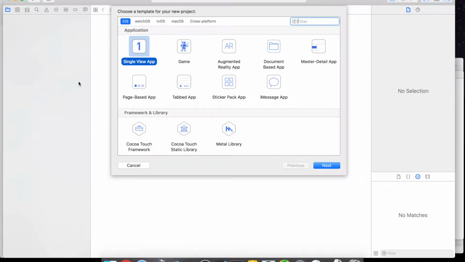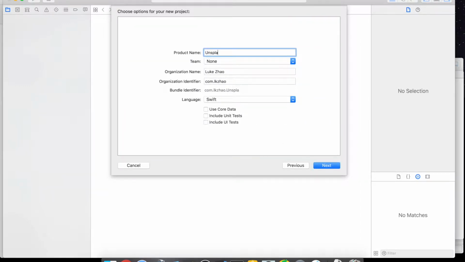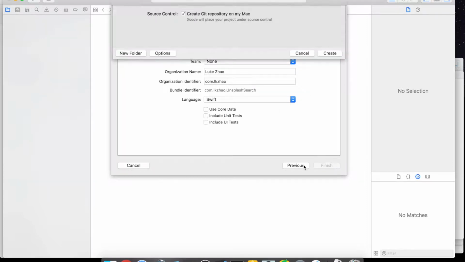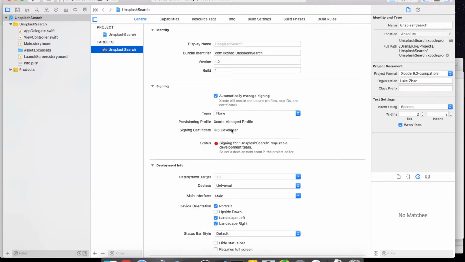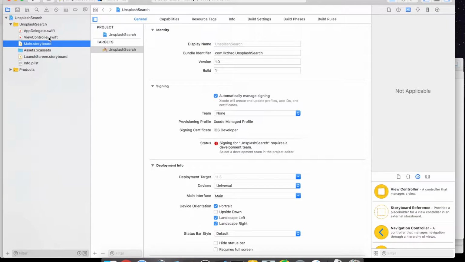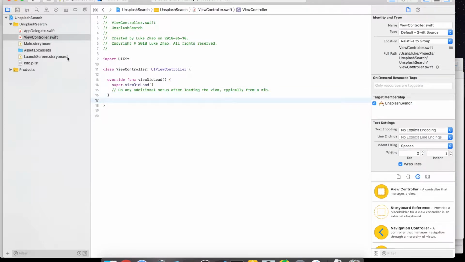To start, let's create a new Xcode project. We will just be using the single view app template. Give it a name. I'll just call it Unsplash Search for now. And then save it to a folder location. Next, we won't be using this main.storyboard to create our UI. We will just be doing that programmatically. So don't worry about the main.storyboard and app delegate too much.